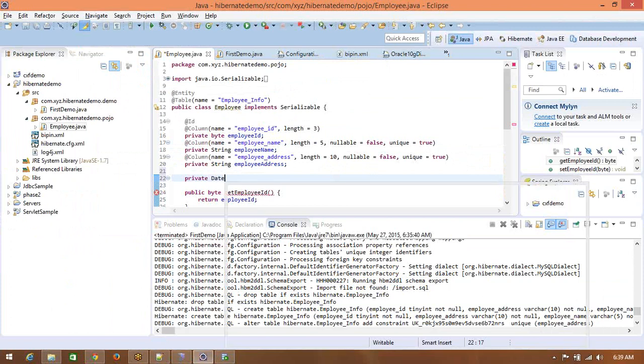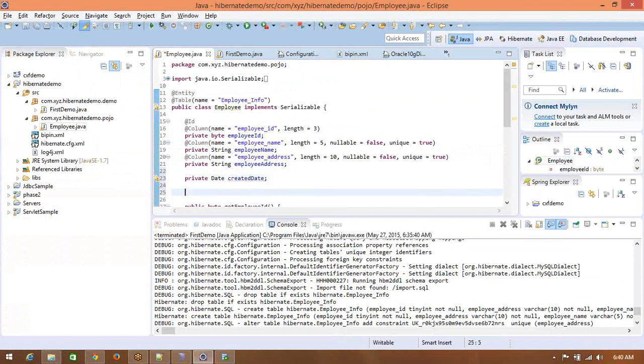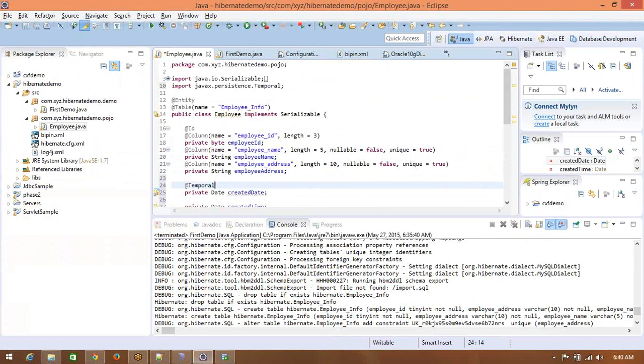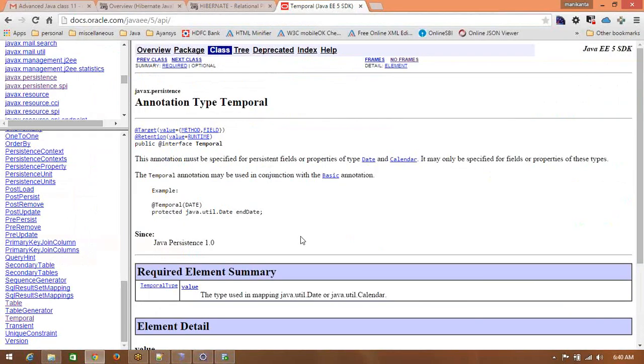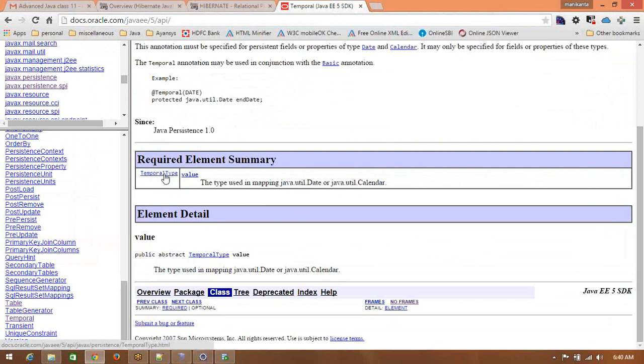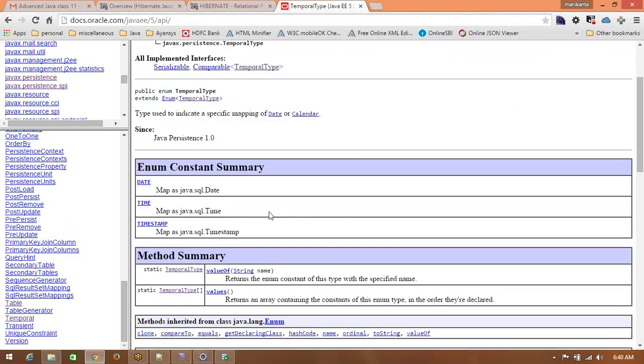So let's use util.date. Created date. Created time. You make it as what he has given. So temporal and value. What is this temporal type? Okay. So date and timestamp. What is the difference between date and timestamp?